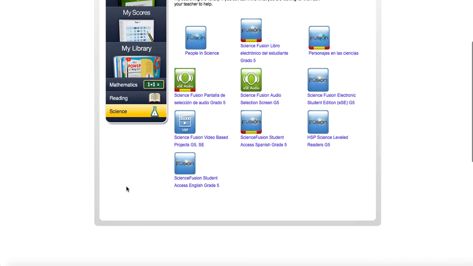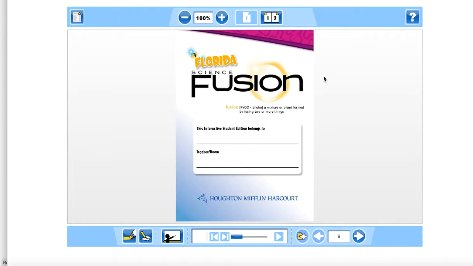All right, so in my class, there are two main things that you'd be using. I know there's a lot of things here, but the two main things would be Science Fusion Electronic Student Edition or Science Fusion Student Access English. Let's go to the Science Fusion Electronic Student Edition. What this is, it's a digital version of the textbook that they use in class. Oh, there you are, our beloved Science Fusion textbook.